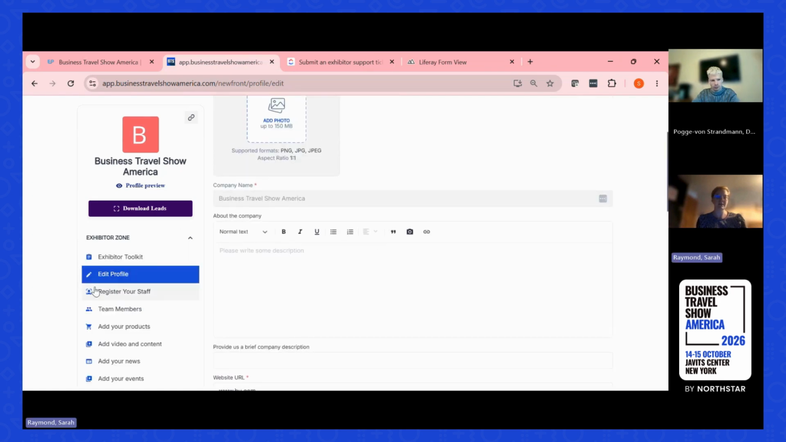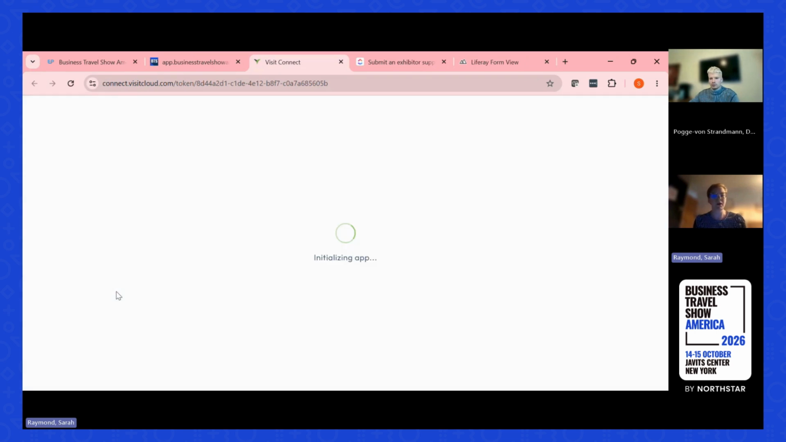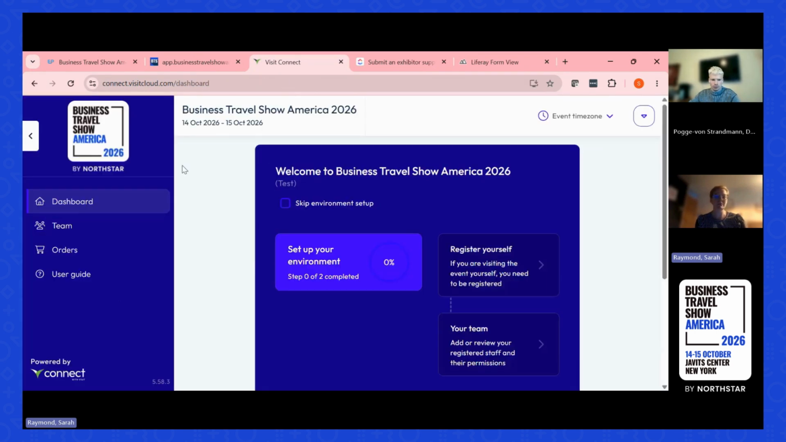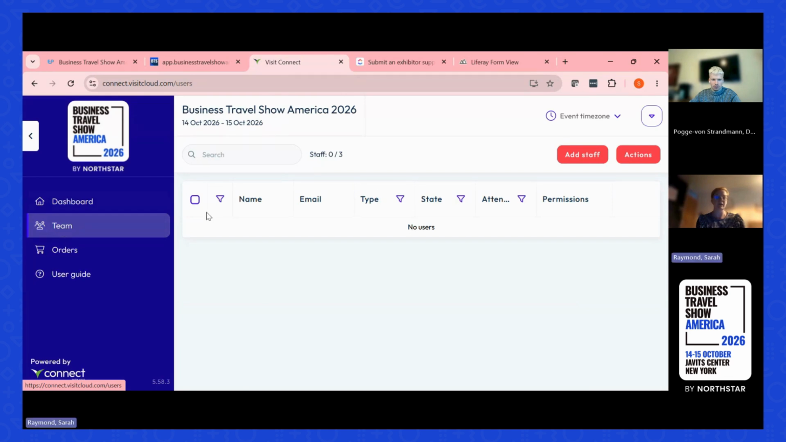If we go back to the exhibitor zone, once you've updated your profile, you can register your staff here. If you click on that button, it will take you through to our registration portal, which is powered by Visit Connect. You'll just need to click on Team here. You will be restricted by the amount of staff you can register, and this is based on the size of your stand. All of that information is within your toolkit, so I will show you that in a moment.